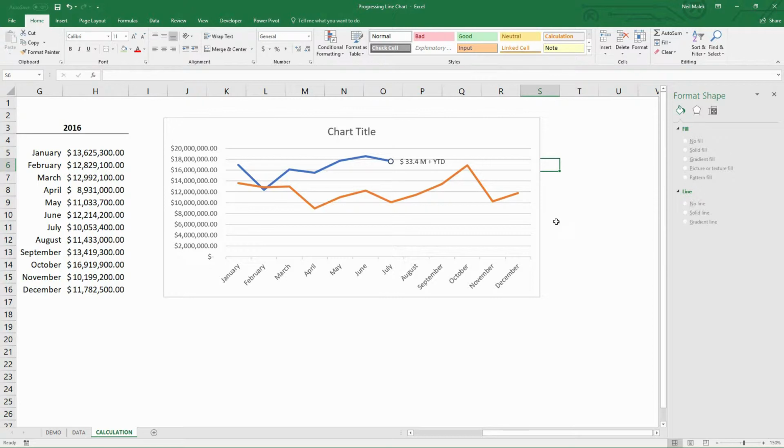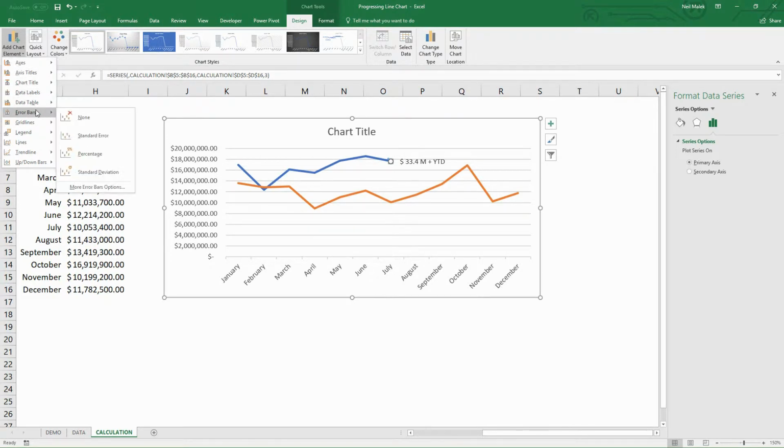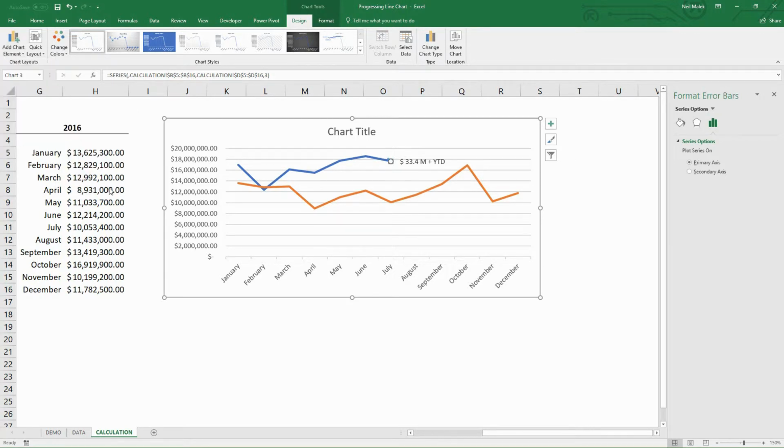Now, just a little bit of formatting, right? So first of all, I want a vertical line to come down and show us that we're talking about July. If I click onto that data point, I can go to my Design tab, use the Add Chart Element drop-down menu, and add this thing called an error bar. And I'm going to go in here and click on More Error Bar Options.